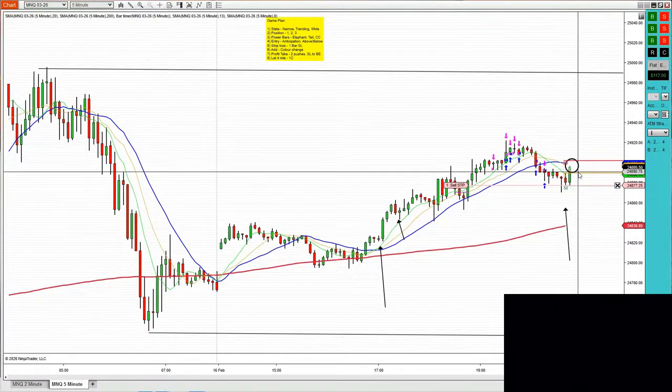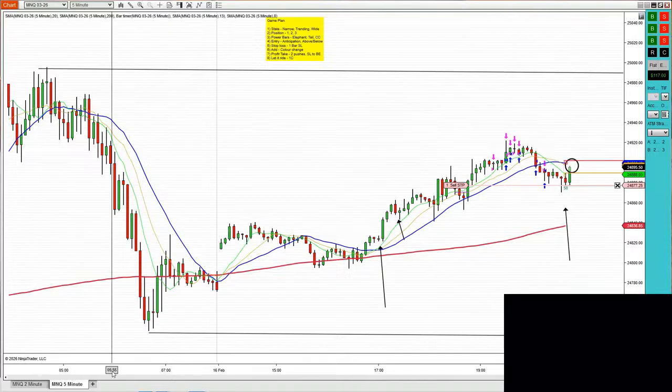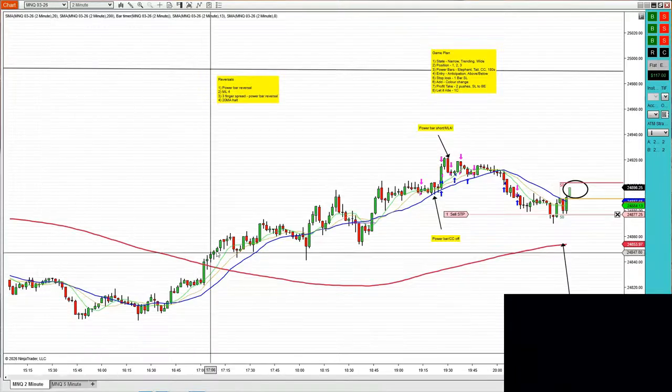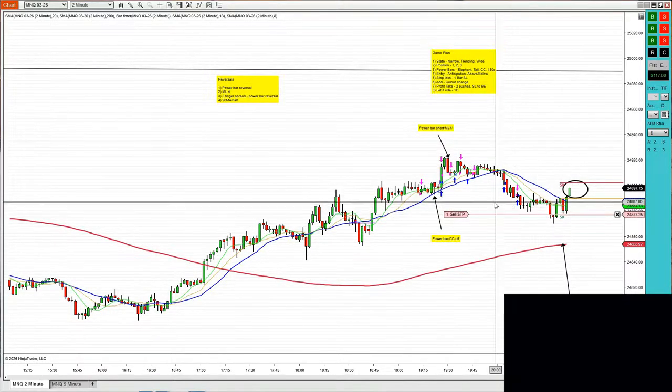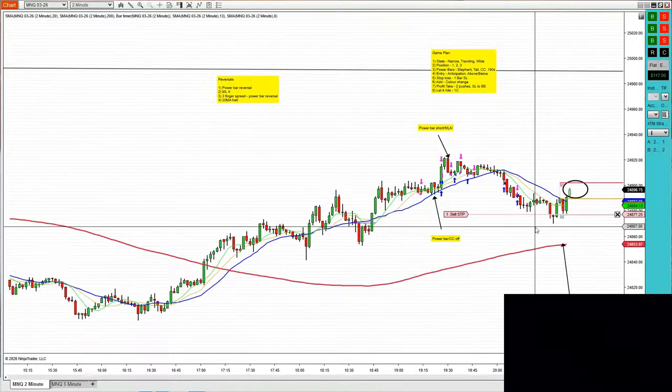And then what I'd be thinking is to take that continuation short. Just got to be careful. We don't want to take it too early, especially if this closes well, which it looks like it might.